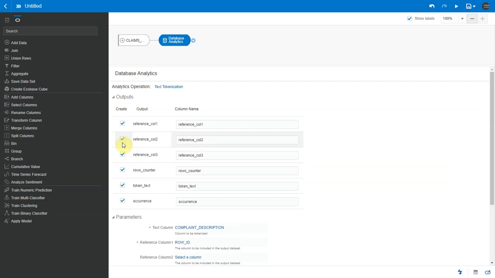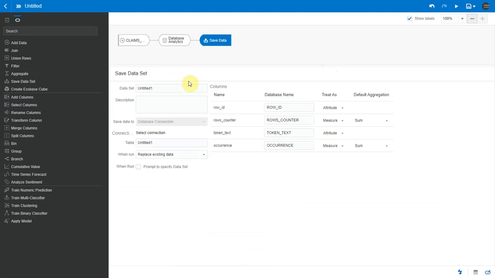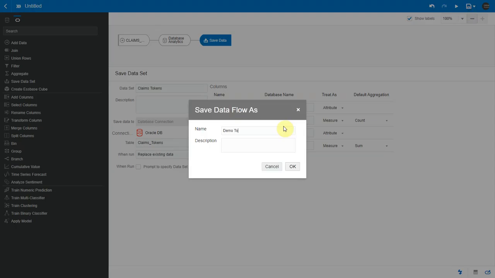In the outputs, I have only one reference column that I mapped to row ID, so let me uncheck 2 and 3 and let me rename this to row ID. That's it. Let me now go and save this step. Let me give a dataset name, a table name, and in the outputs row counter has to be a count aggregation. Let me save this data flow.